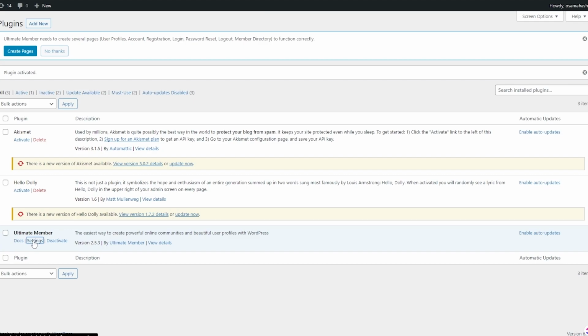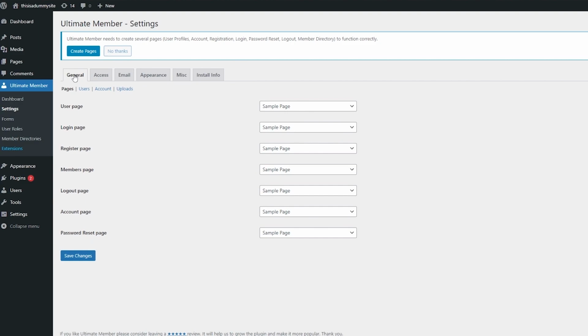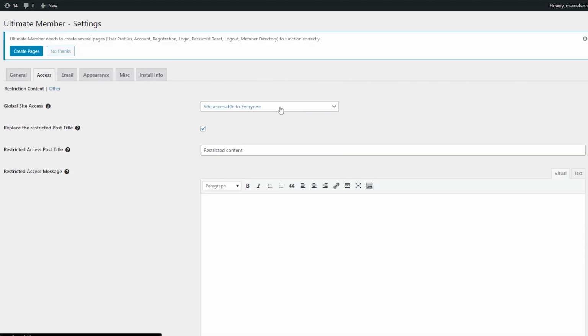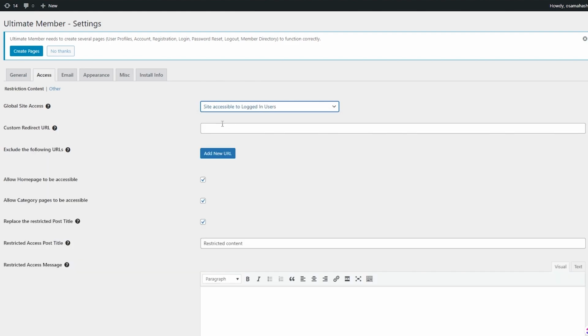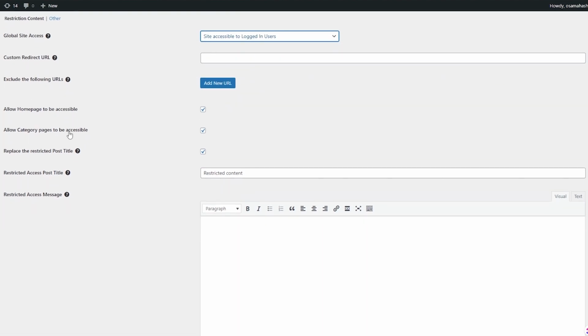We are going to click on the settings option underneath the plugin, and it's going to take us over here into the general page, and over here you will have your main options. So you can add it to your user page, login page, registration page, whatever it is, you can add it over here. You have your access right here, and you can set the site accessible to everyone or accessible to logged in users. You're going to switch over here so that only people that are logged in can access the site. All right. And you can even add a custom URL if you want to, but it depends on you.